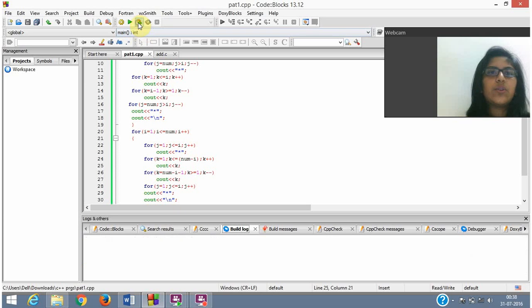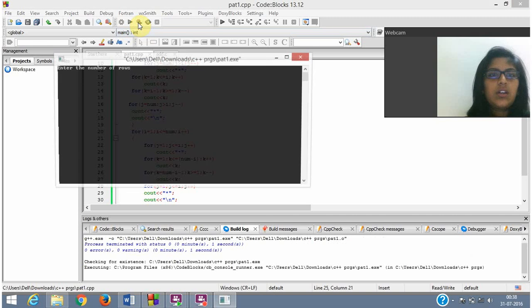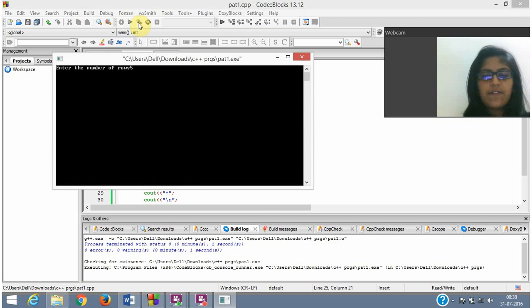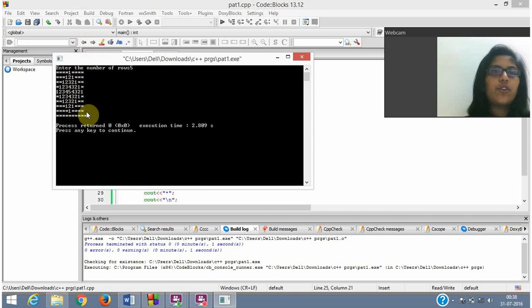Now when we look at the output, it asks us to enter the number of rows. If I enter 5, we get the following pattern.